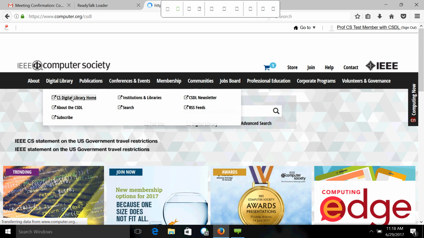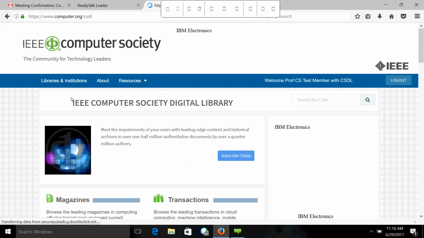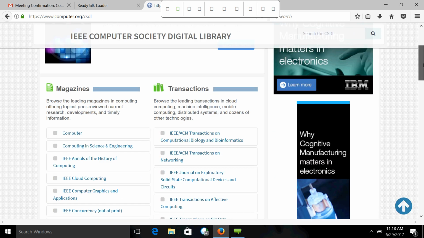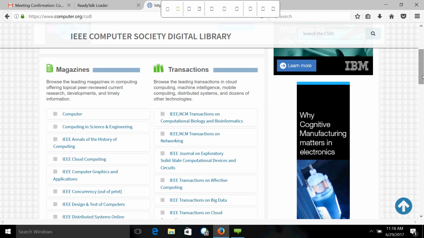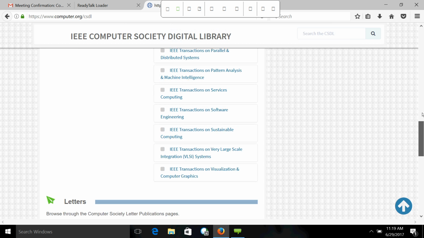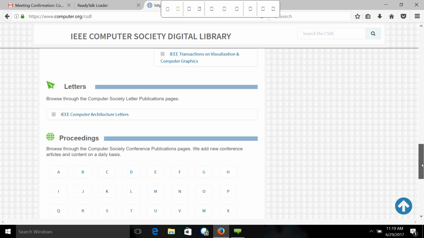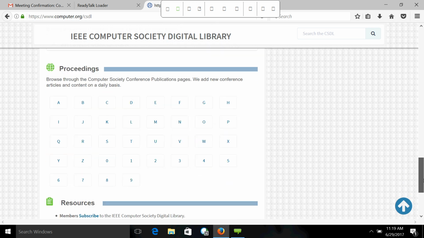There are a couple of different ways that people tend to use the CSDL. One is to browse, and the other one is to search. So I'm going to go ahead and show you the browse first. Here you will see a little bit of information about the CSDL. If you scroll down, you can see the main content types contained in the CSDL. We have our magazines, our transactions, our letters journal, and the letters journal is similar to a transaction except they're shorter papers, and then our conference proceedings, which are set up alphabetically.